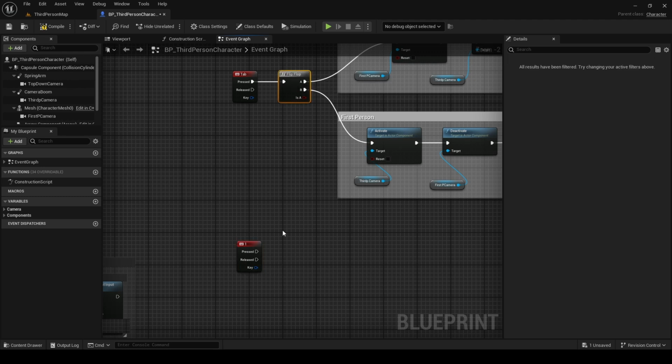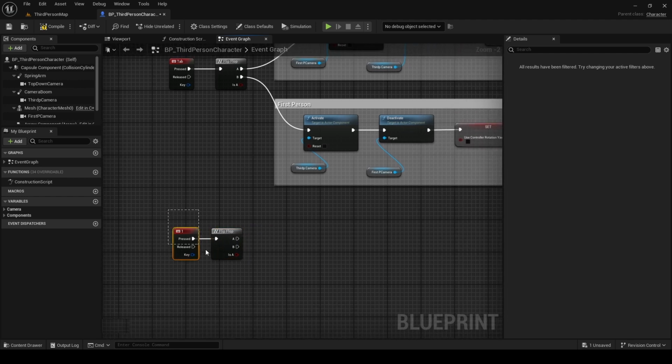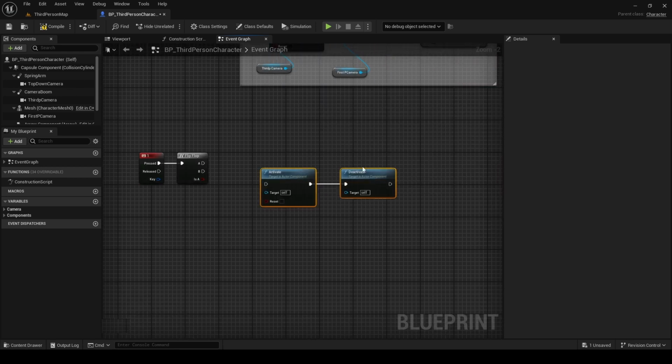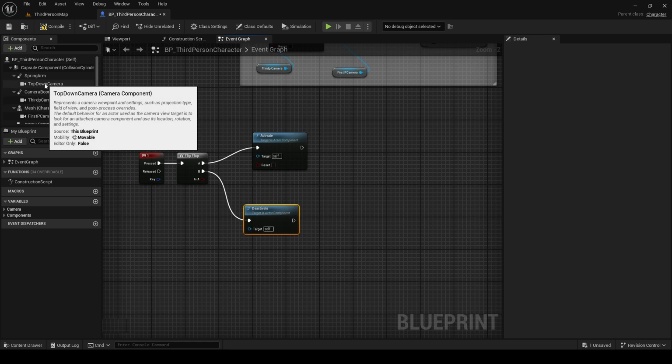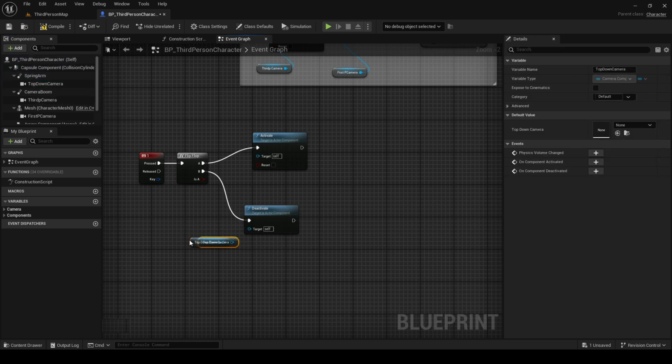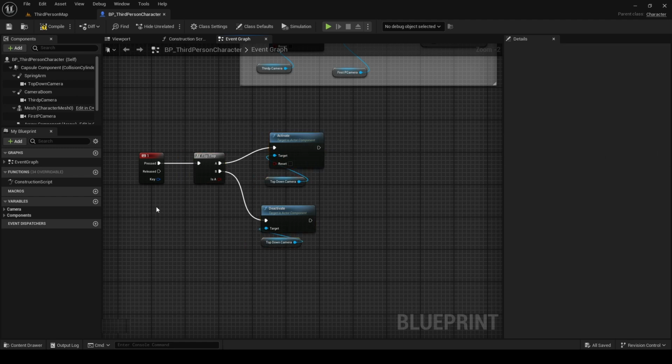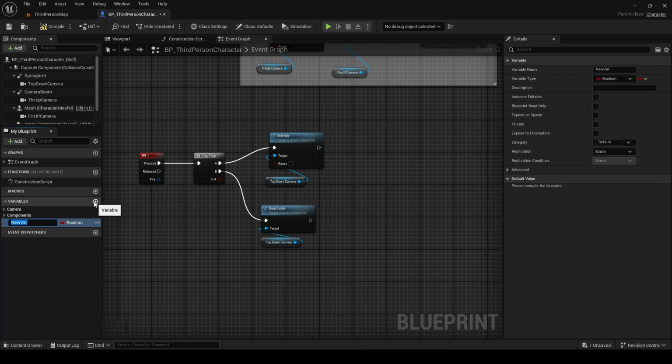And let's make the flip-flop over here. And activate, deactivate, but we want it 1 here and 1 here. Let's get a top-down camera twice. You can press Ctrl D. And nice, activate and deactivate. Now we need to make a variable. So let's call it is top down.